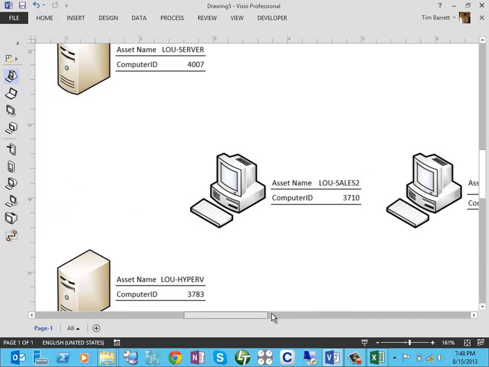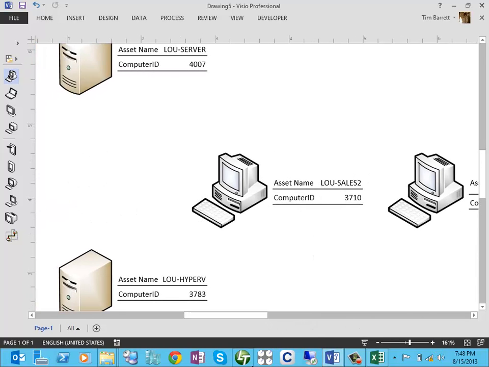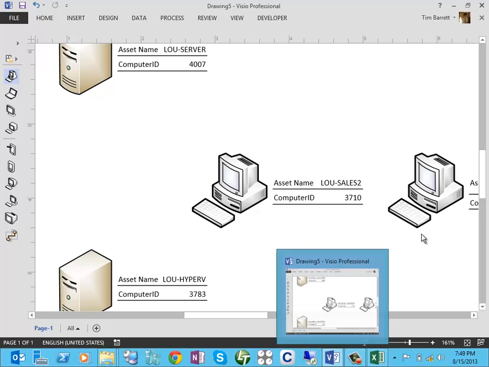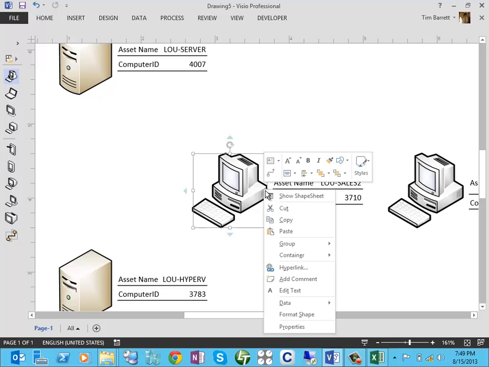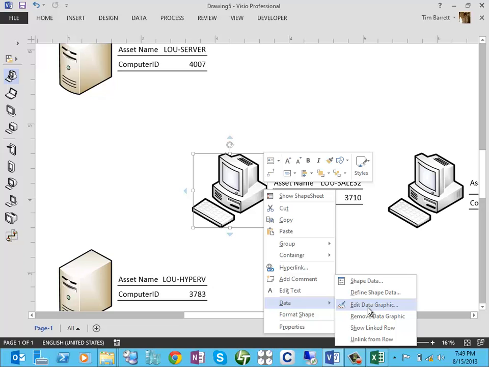So it gave us asset name, which I don't really like, and it gave me computer ID. Again, it defaulted to that computer ID field and it has recommended it, and I'm like, I don't want that garbage. Well, yes, you can change this. You can right-click it and go to Data and go to Edit Data Graphic.